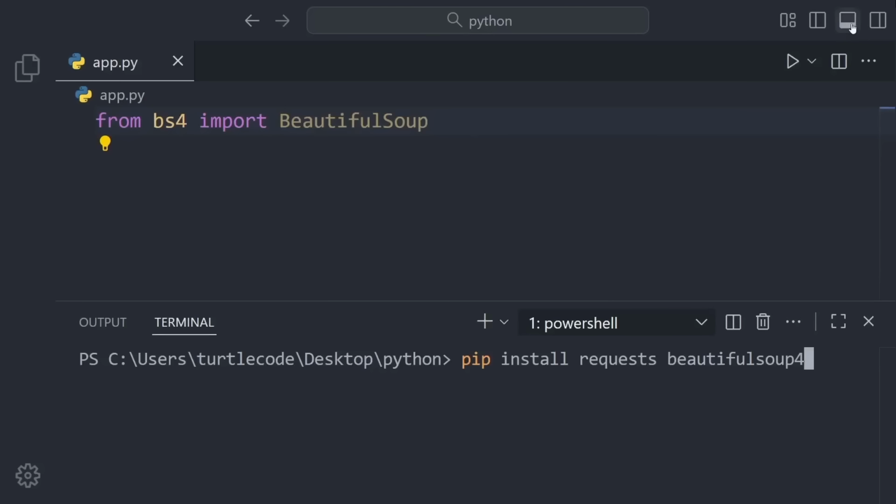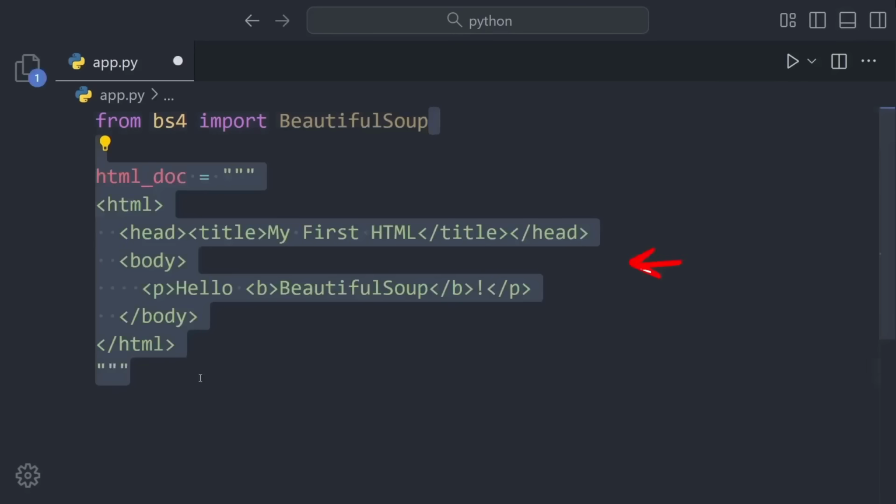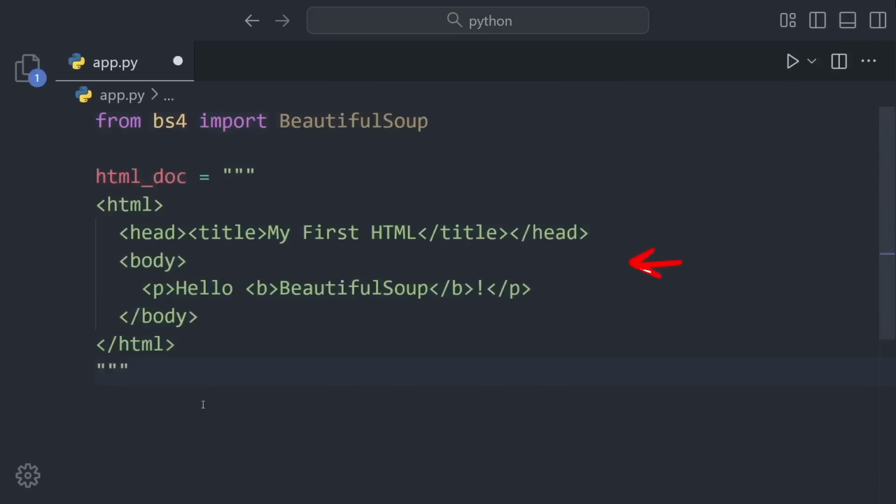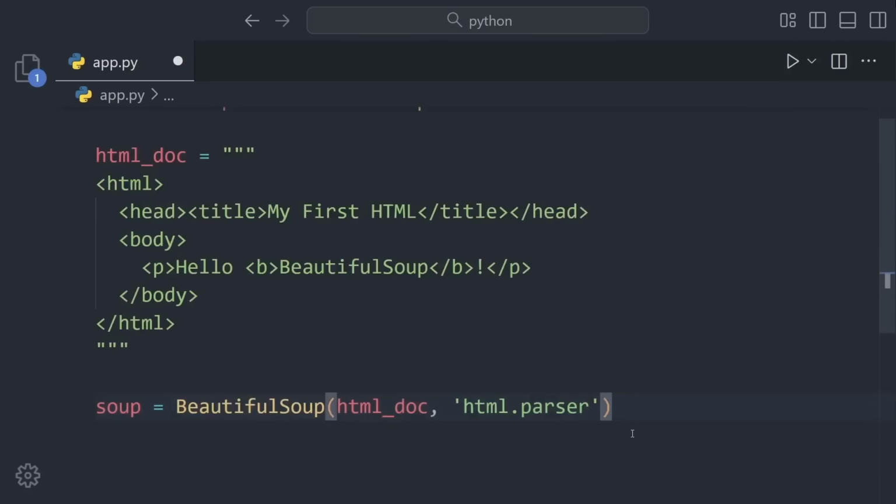Now imagine we have a simple piece of HTML, just a small web page structure with a title and a paragraph. We'll use BeautifulSoup to read this HTML and understand how it's organized. So first, we import BeautifulSoup and feed it our HTML content. Then we tell it which parser to use. In our case, html.parser. That basically means BeautifulSoup will read the HTML like a browser would, making it easy for us to explore and extract data from it.